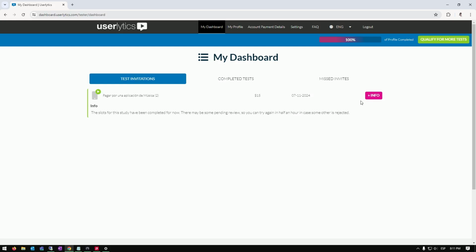And if you click on that, you're going to see a message that reads, the slots for this study have been completed for now. There may be some pending reviews, so you can try again in half an hour in case some others are rejected. That basically means that the tests submitted so far are being reviewed and some of those are rejected. That means they open up a new spot for a new reviewer to do the test.